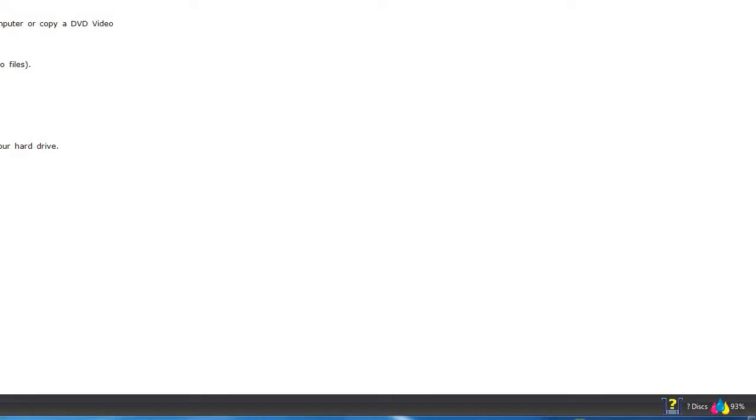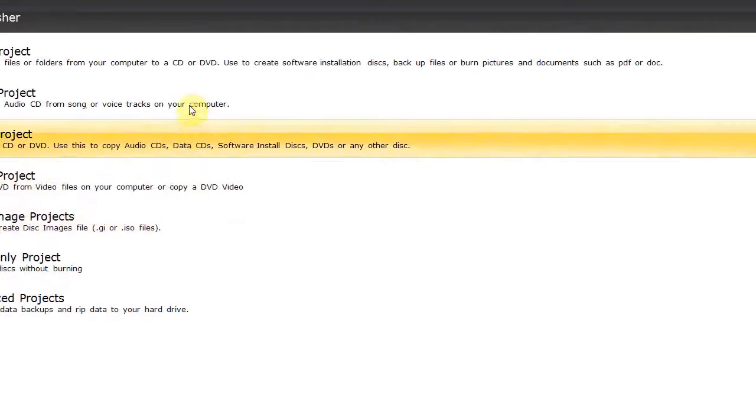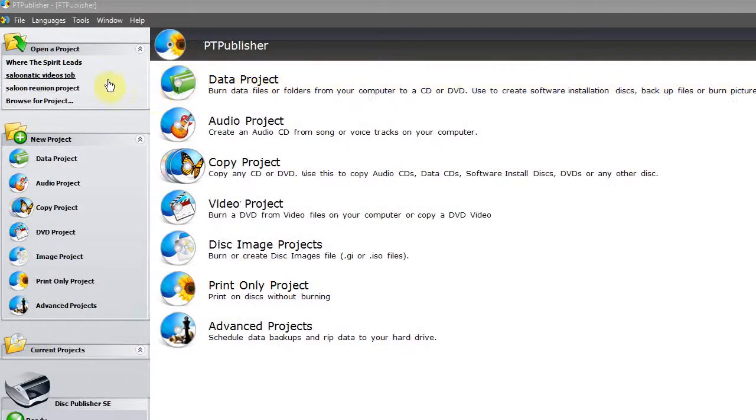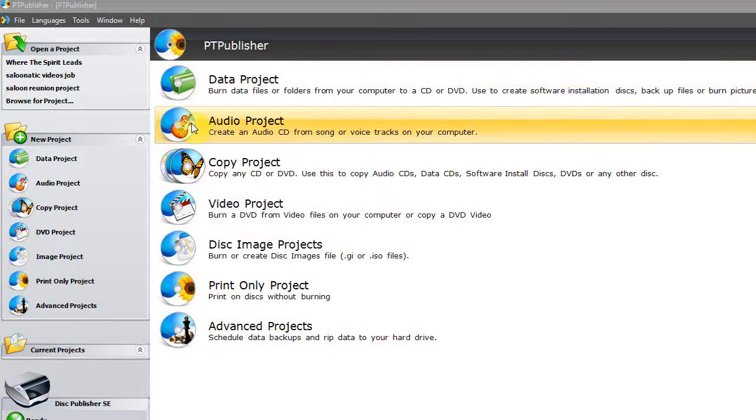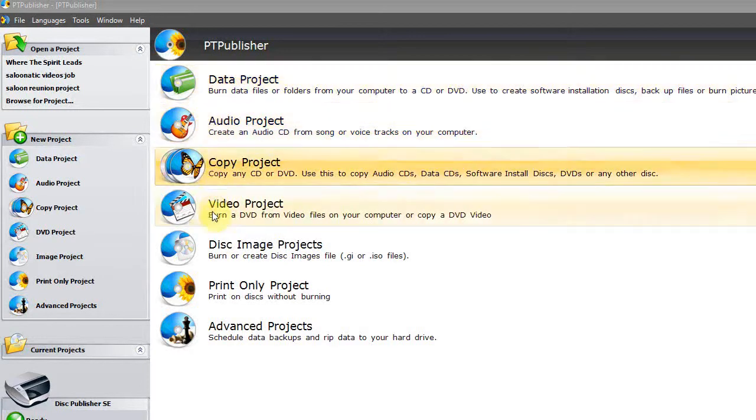All right, this is the PT Publisher main screen. A couple of things that I want to point out for you as we look through here. This is a very simple application, but it's absolutely crucial because it works very, very closely with my Bravo SE disk publishing machine. And these are the different types of projects that you can have.